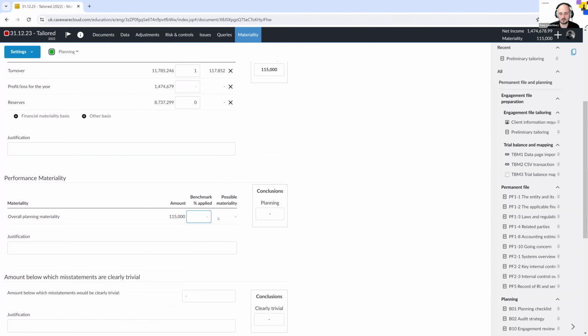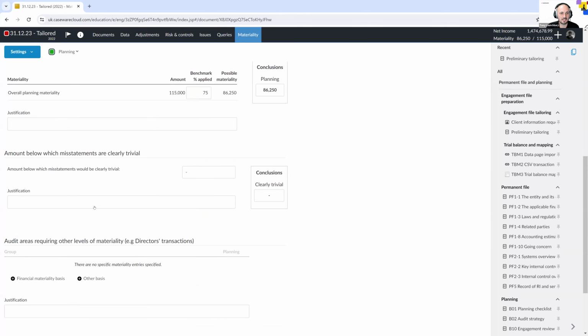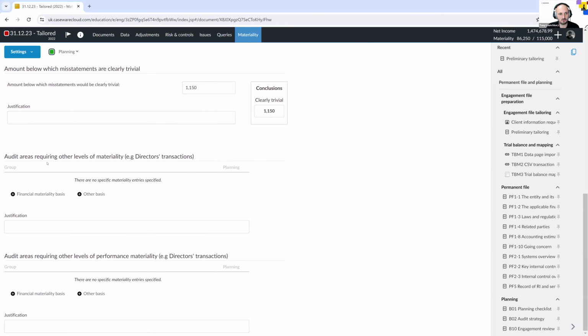And then we can move on to our performance materiality section, build in our rate that is appropriate, build in our justification, and from that point, build in our clearly trivial elements to be included. Underneath that, there are areas that require specific levels of materiality. So where we can put things like share capital in, or any areas that may be complex in nature or whatever it may be, to make sure that we're considering those areas when we are looking at our assessment. Okay, so that's materiality.